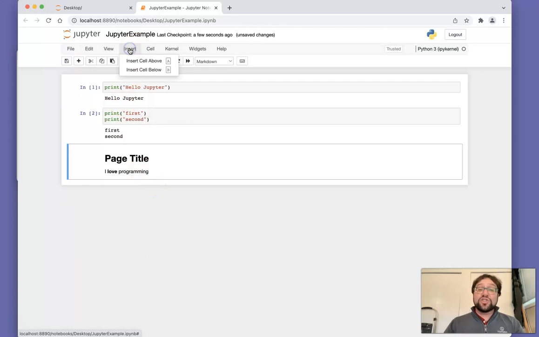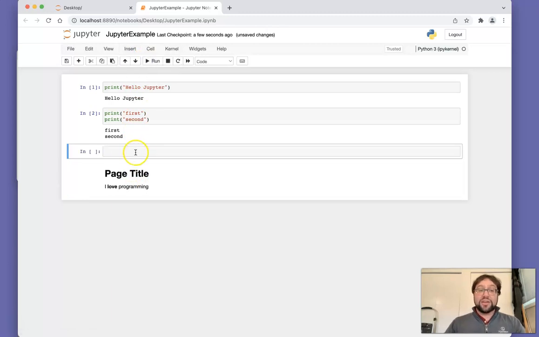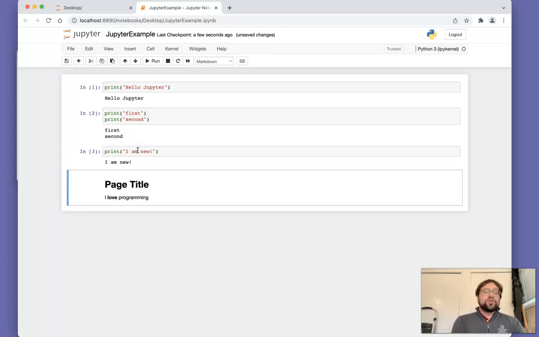I can also use the insert cell menu in order to insert cells above and below something. So if I want to add a new cell before this title, I can do that, and now I have this new cell, which can then print out "I am new." So we can create these extra cells, and we can manipulate how this notebook works.